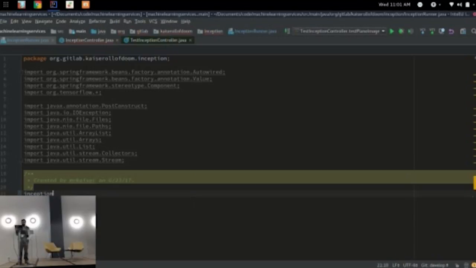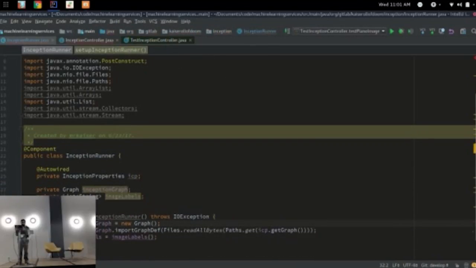First things first, build a component. This is a little component. It auto-wires in some inception properties. The first main property is the location of that graph file. It's just a protobuf file. We couldn't even really open it because, is anyone here familiar with protobufs? Protocol buffers? Yeah, it's a binary format for serializing objects. So reading it in a text editor is just going to be garbage, but it is a protobuf file.